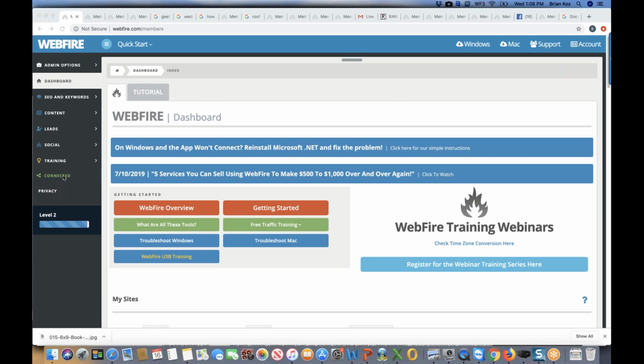You'll also see, when you log into WebFire, a little green thing that says connected. That means it's talking to your app. If it does not say connected, that means you either haven't downloaded the app or you haven't installed it. You can always click on troubleshoot Mac or troubleshoot Windows, or click on getting started, and it will re-prompt you to download the app and show you how to install it.